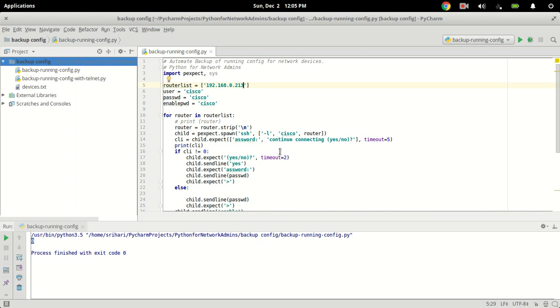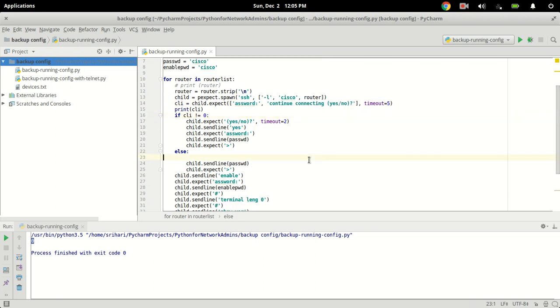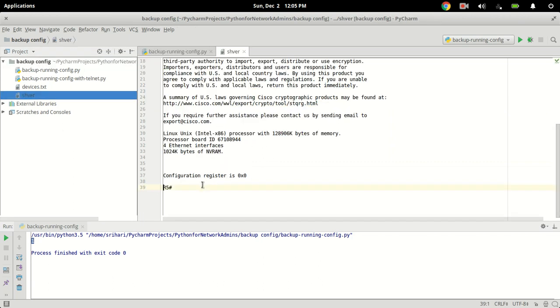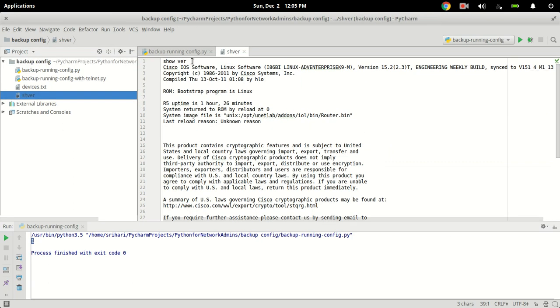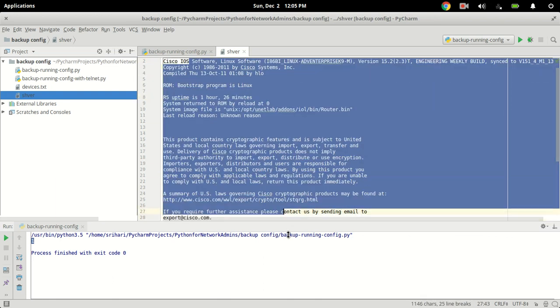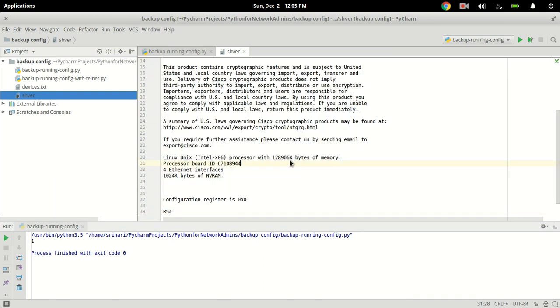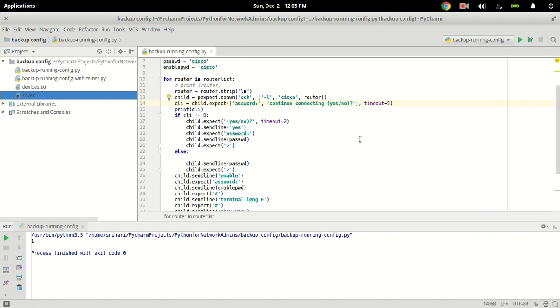So now it should match the host verification prompt, and this particular block of code should be executed. Let's run it again. Yes, it's matching with this one, and I have the result, show version, router 5, the command, and also the output. Cool.